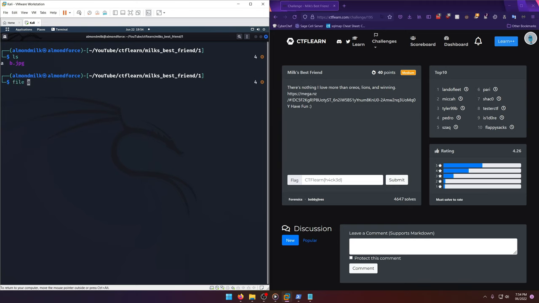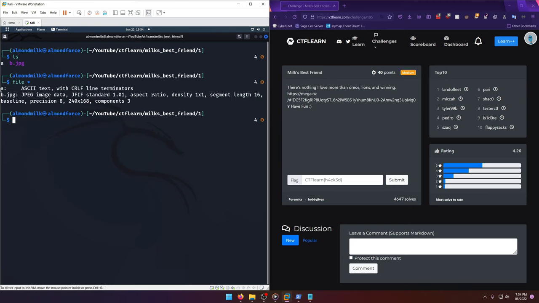And we're going to look at what these file types actually are. A is ASCII text, we can print that out, and b.jpg is an image. So let's cat A real quick. All right, this is not the flag you are looking for. Okay, so A is a red herring. So we need to look at b.jpg.